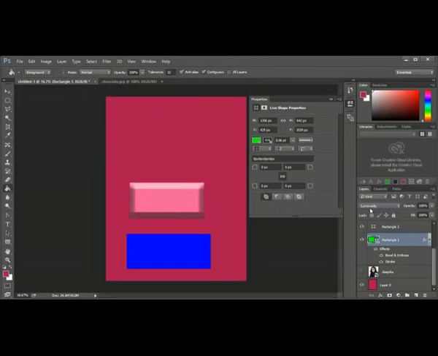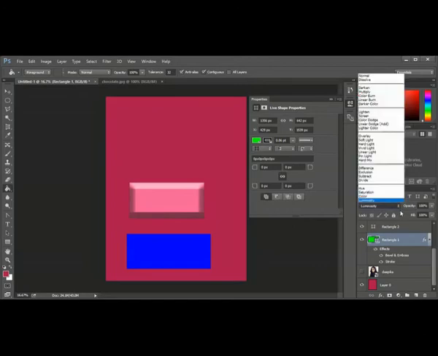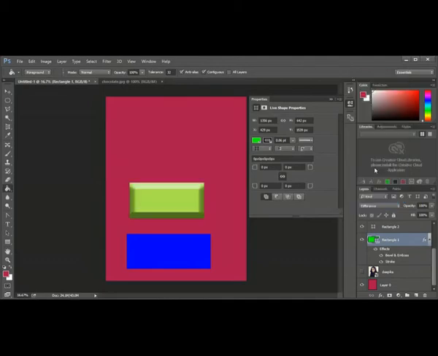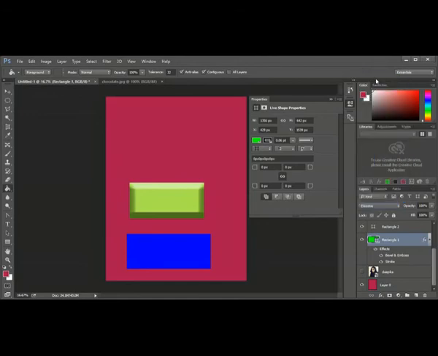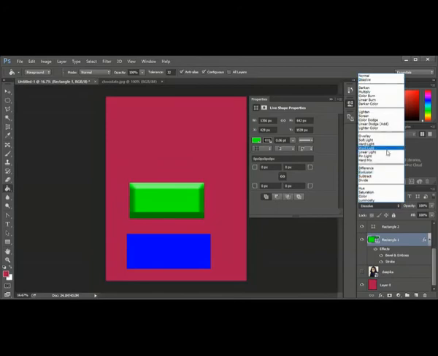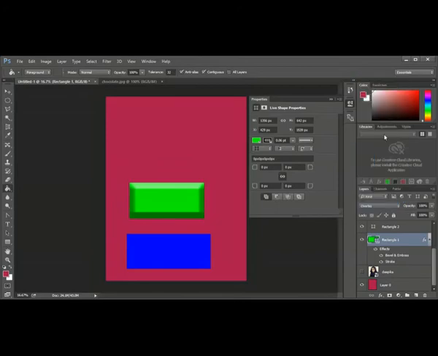Okay. So this is luminosity. If I change it to difference, you don't find much difference. Suppose I change to dissolve, you don't find much difference. Some blending modes, you will find a lot of difference. Overlay. See, it completely changed the color. Overlay. So this is the blending mode where you combine the selected object with the background image.